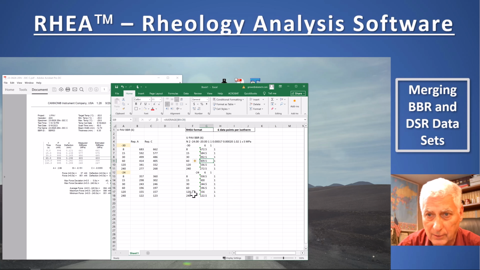2 isotherms. And the isotherms of stiffness always go in the RHEA format from the coldest isotherm to the warmest isotherm. So we start at -30 here, we go to -24. And what I need to do is to take this piece of data here and to save this now as a TTD file. So to do that, I'll just start a text editor.